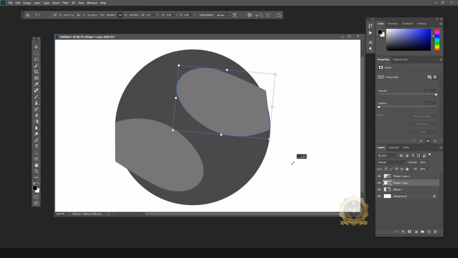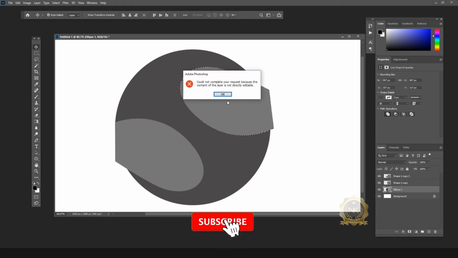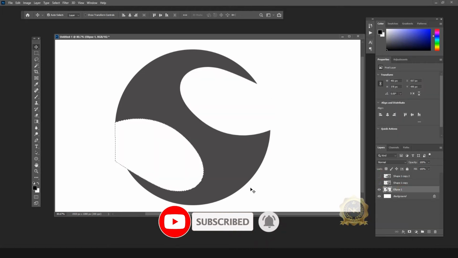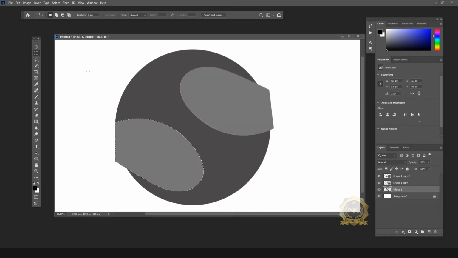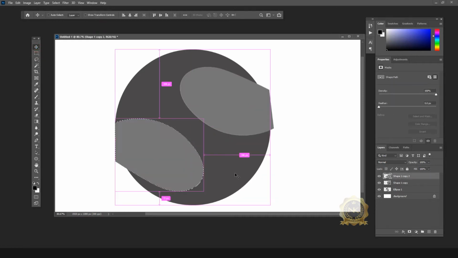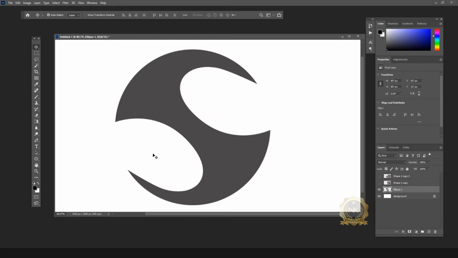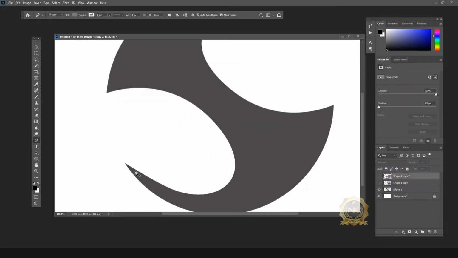I want the circle to have a shape. That's why I'm creating the shape. Go to the circle, resize it, select the shapes and delete them. And delete the shapes in the circle.